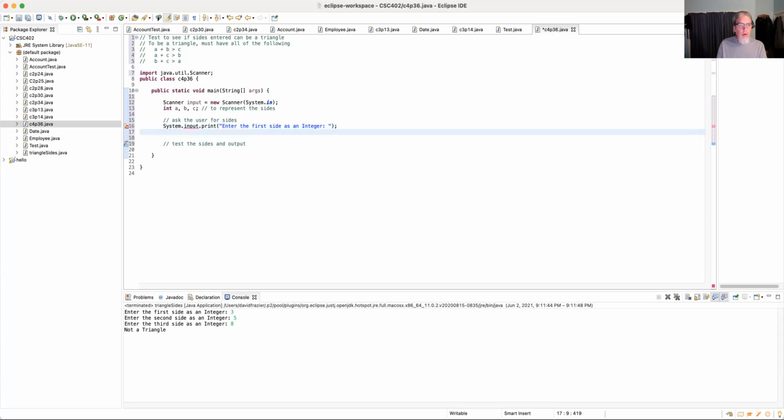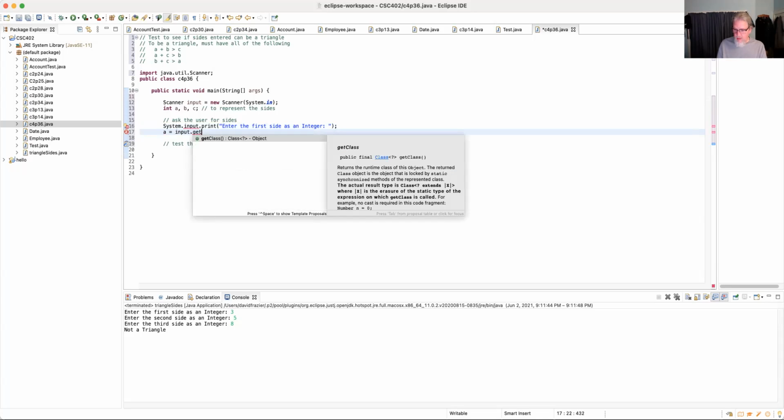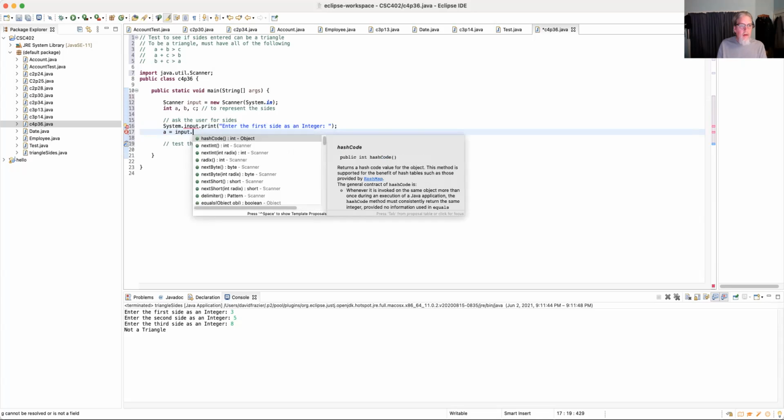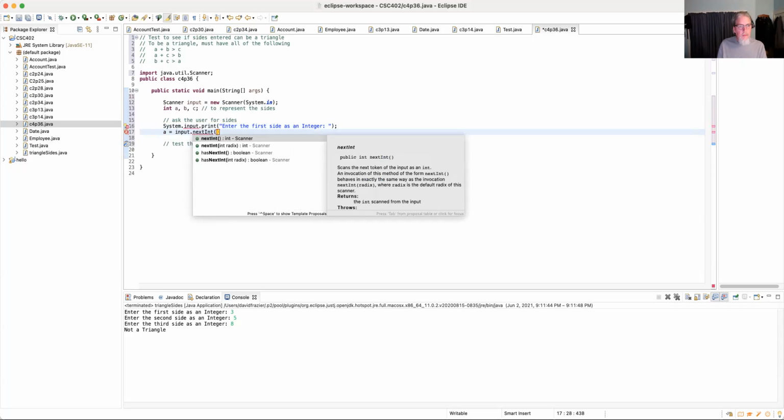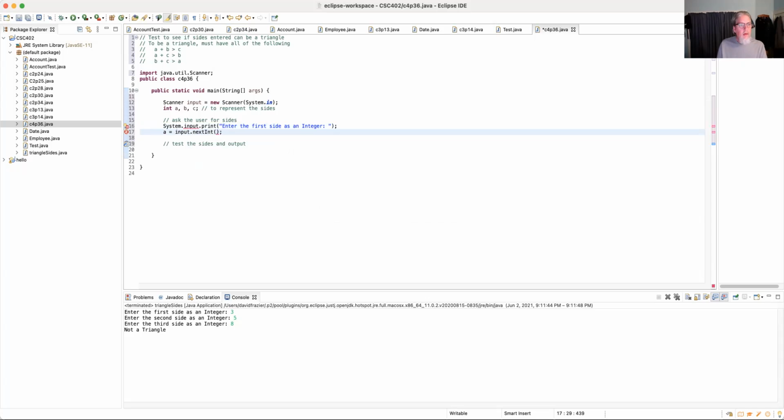And then once we've done that, A is going to be equal to our input scanner object dot next int. It's not system though, it's just input. No, I'm losing my mind. System.out. Don't program when you're tired. It's bad. Okay, system.out.print, enter the first side as an integer, and then we're going to input that.